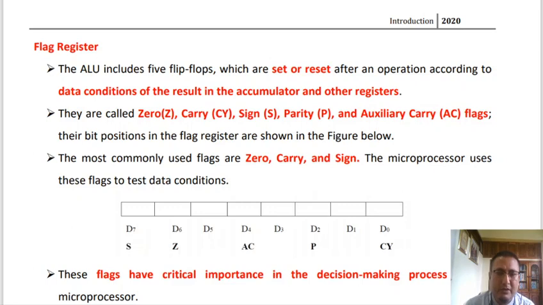Now, the organization of the flag register is as follows. In the flag register, D0 represents carry, D2 represents parity, D4 represents auxiliary carry, D6 represents zero, and D7 represents the sign flag. Again, I'll repeat it: D0 represents carry, D2 represents parity, D4 represents auxiliary carry, D6 represents zero, and D7 represents the sign flag.